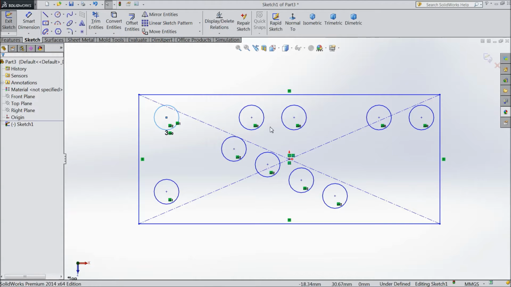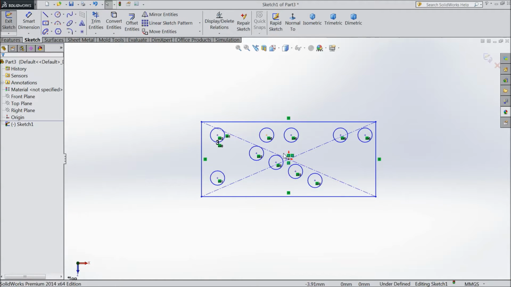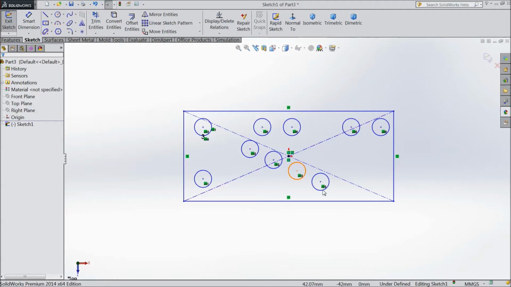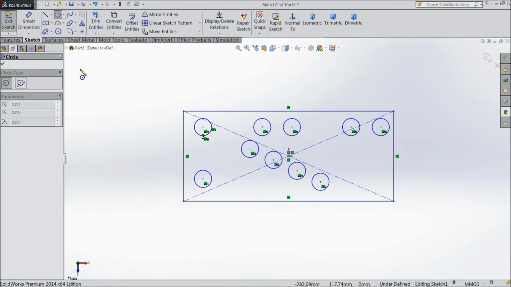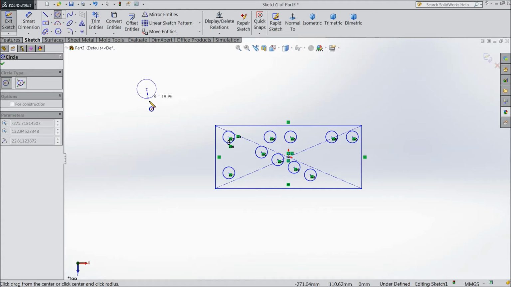In our last lecture, we saw the linear sketch pattern. Now we will see the circular sketch pattern. So for the circular sketch pattern, we will draw one sketch pattern from the center point. First select one circle and draw any one circle here.